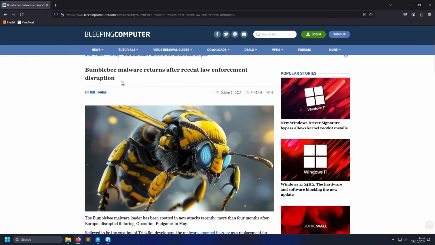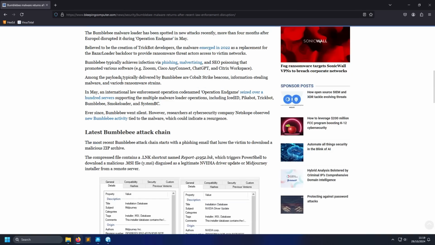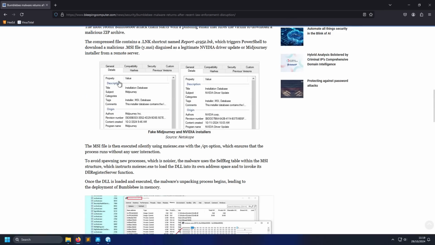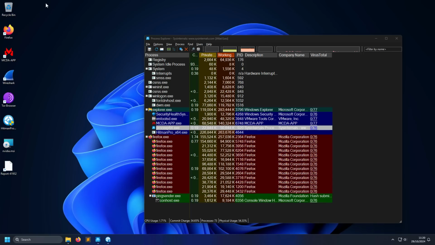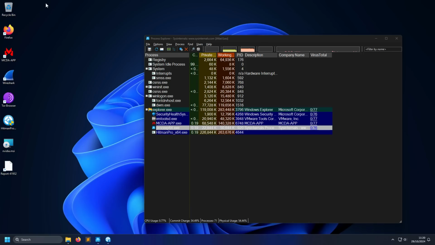The thing about this botnet specifically is that it came back after Europol tried to take it down with Operation Endgame. And this is the latest attack chain that I just showed you, pretending to be either a Midjourney or NVIDIA driver update. And there isn't really a lot more about this file other than the fact that it connects you to the Bumblebee botnet and the command and control infrastructure of the attackers, probably.